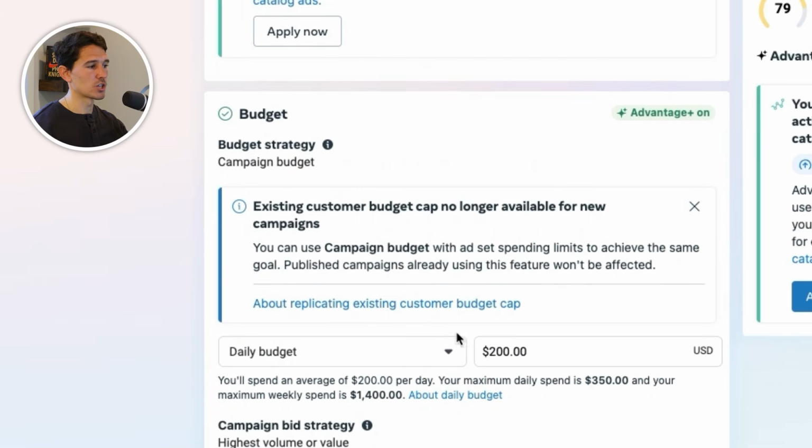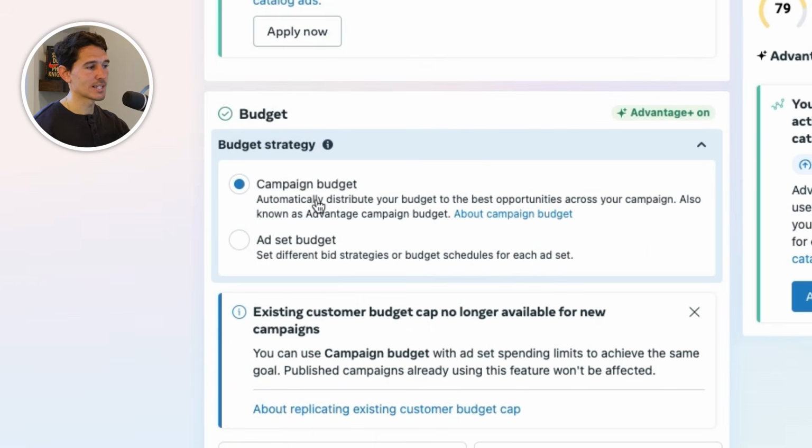The next thing is for budget. I am always going to be selecting a campaign budget. Ad set budgets are completely outdated, especially in e-commerce. We're going to be running campaign budgets nearly every single time.